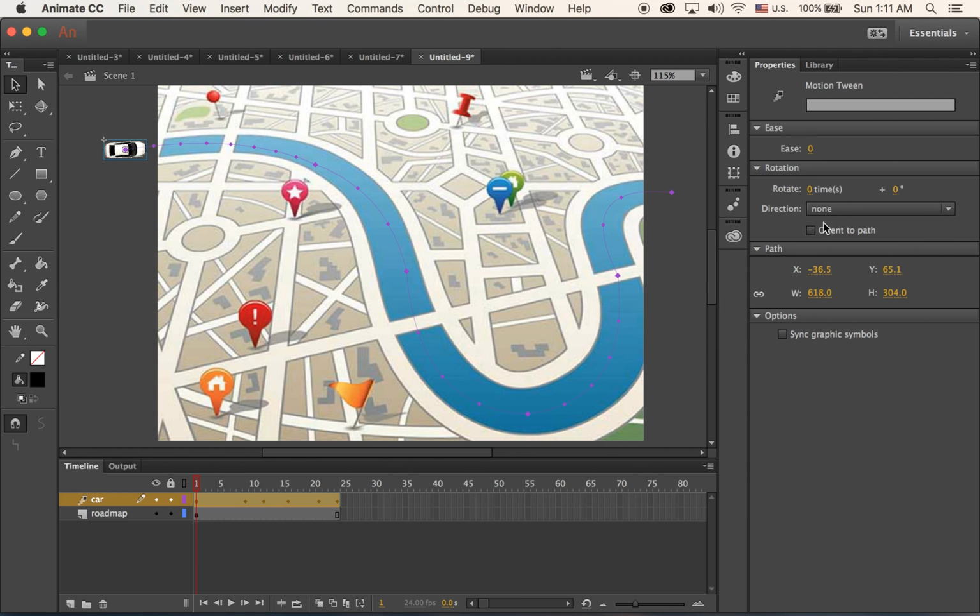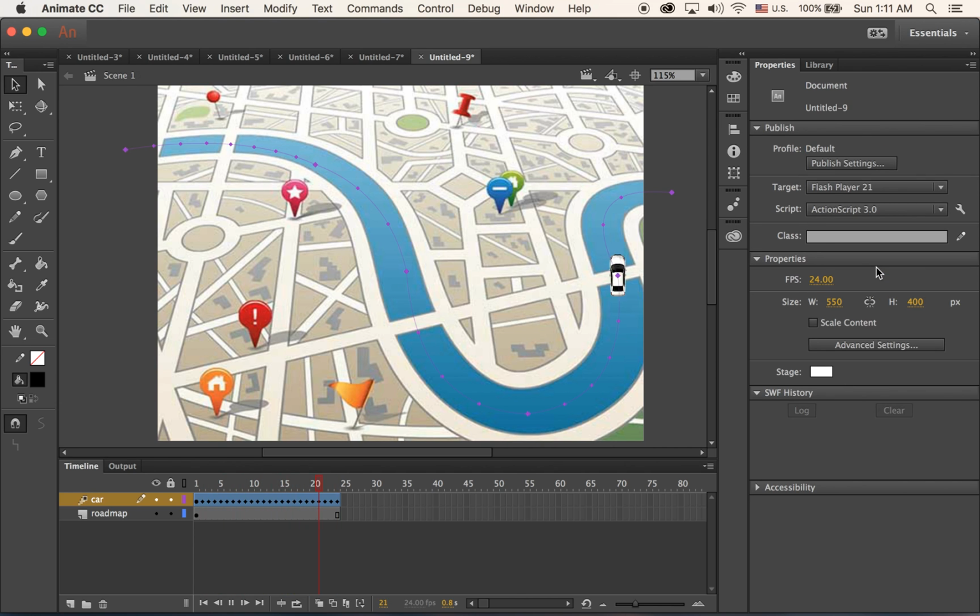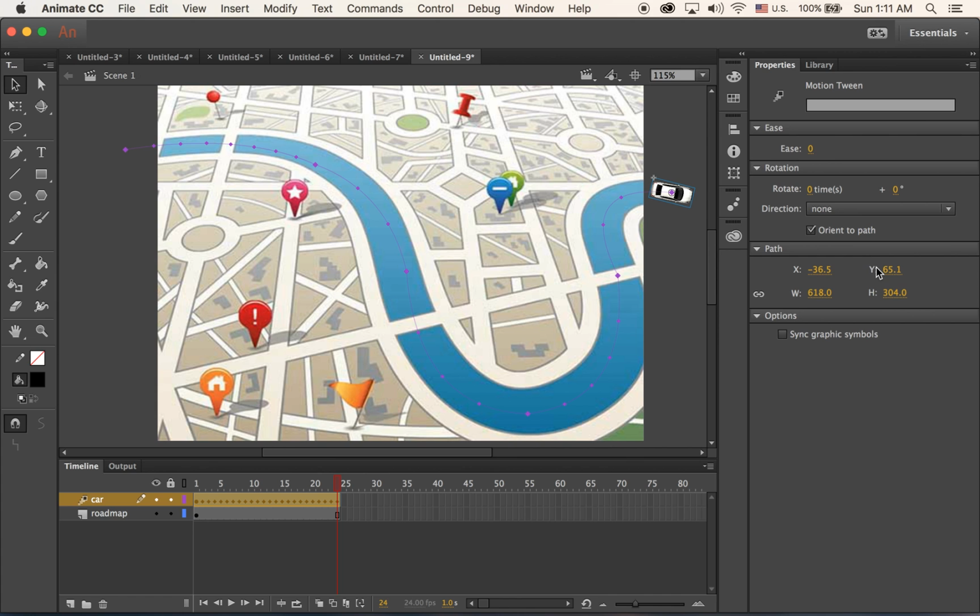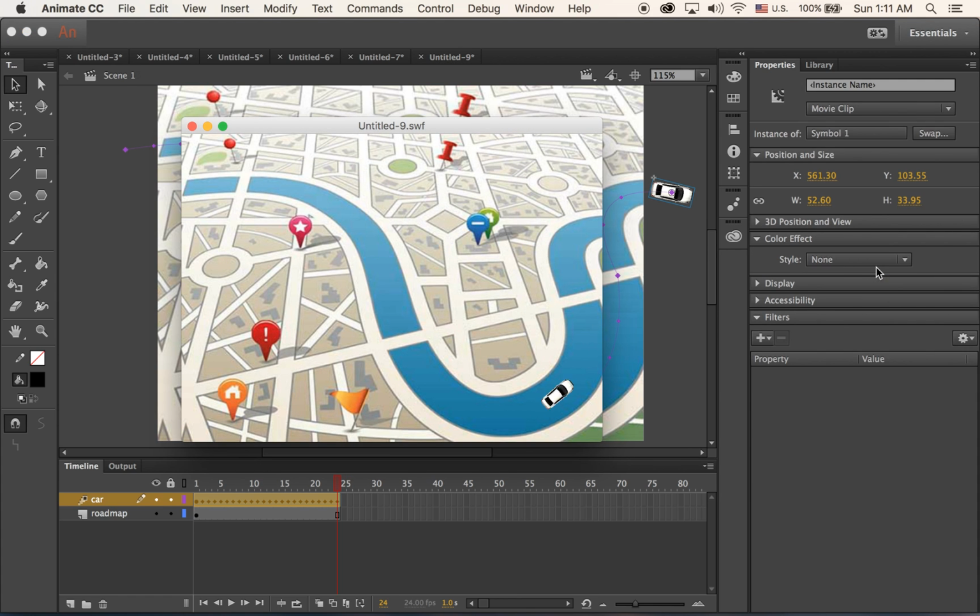We're not going to change anything, but in the Rotation panel, you're going to see one little checkbox called Orient to Path. So click on it. And now you see the difference. The car is following the road. Also, it is orienting to the path. So let me test the movie. So that is that. Okay.